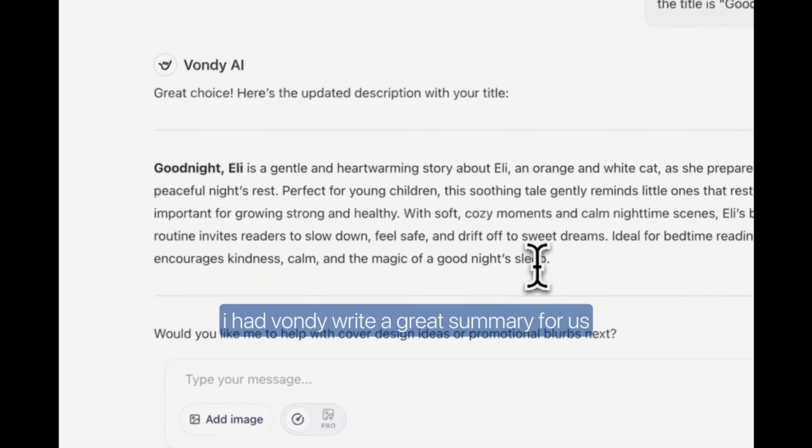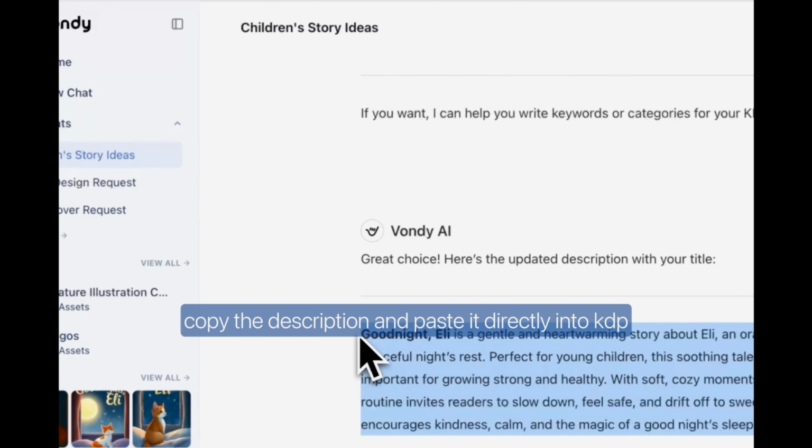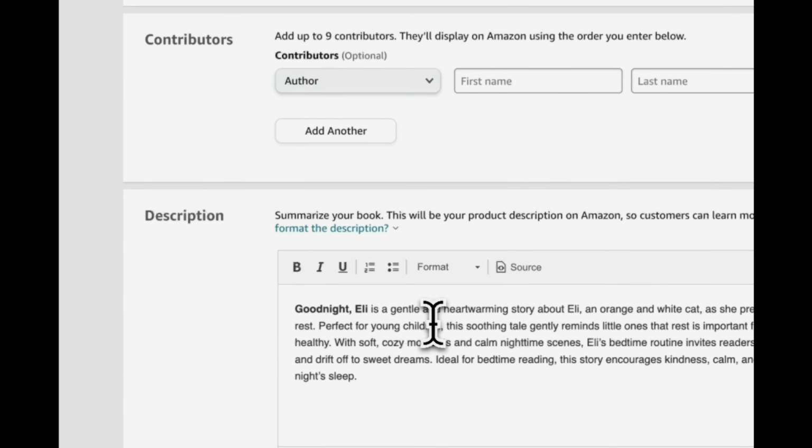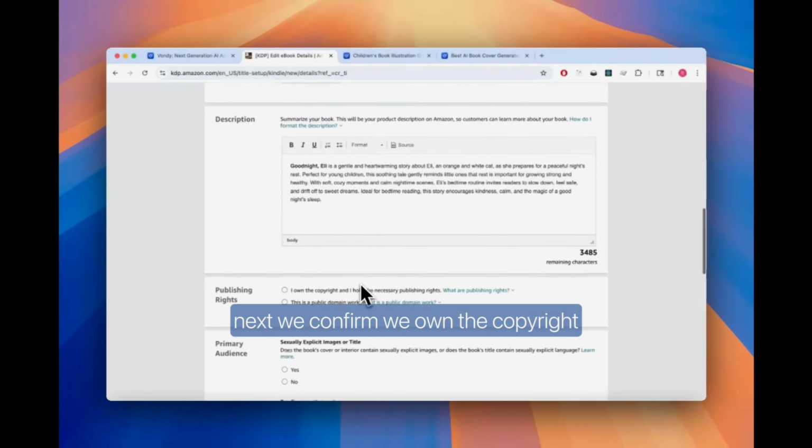Now, for the description, here's a fantastic time saver. I had Vondi write a great summary for us. So we'll just flip back to the chat, copy the description, and paste it directly into KDP. It's that easy. Next, we confirm we own the copyright.